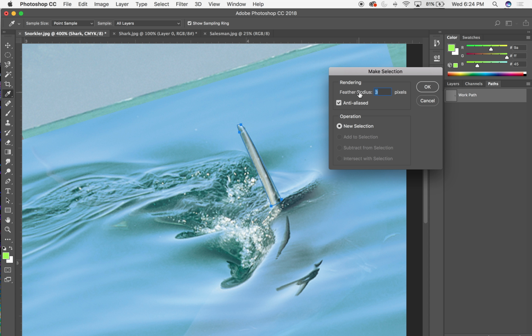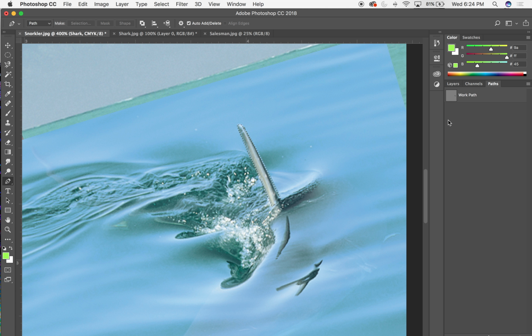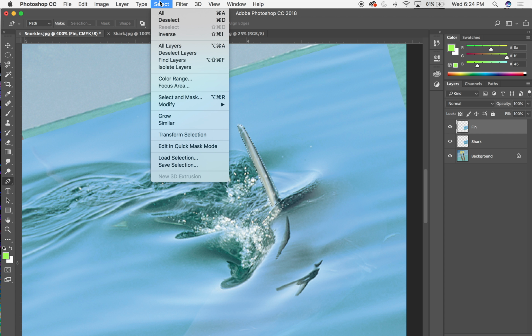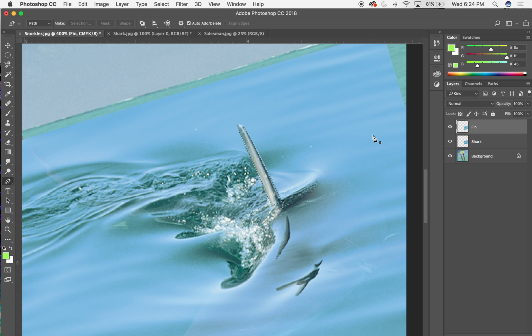My feather radius, if you remember, this can kind of feather the edge, right? So go from 100% opaque to 0% opaque in what's here as 3 pixels. So I'm going to say 0 pixels because I want to have it be as sharp of an edge as possible in my cut. And then on the fin layer, I can either go to select and inverse. Otherwise, I can keyboard shortcut with Command-Shift-I and then just delete.